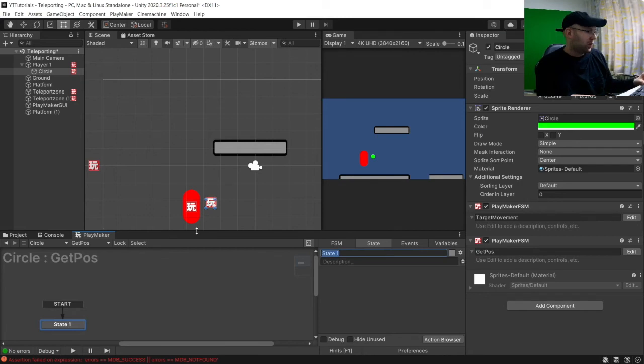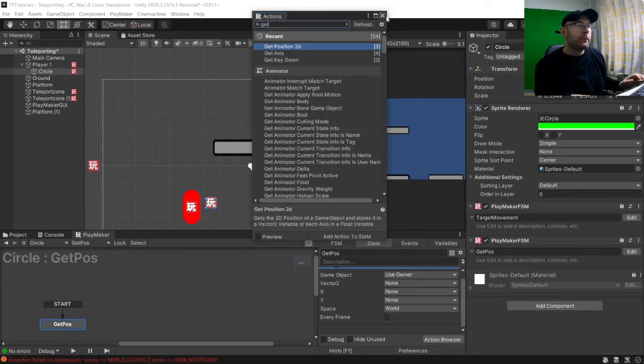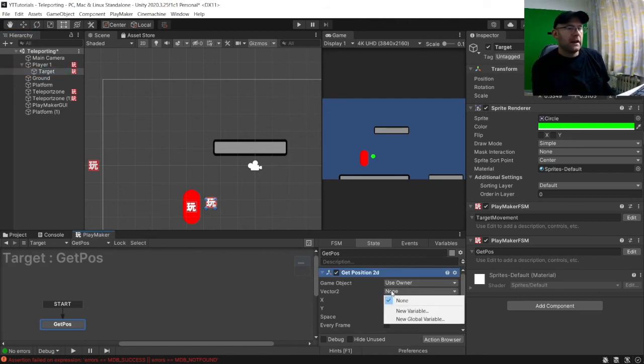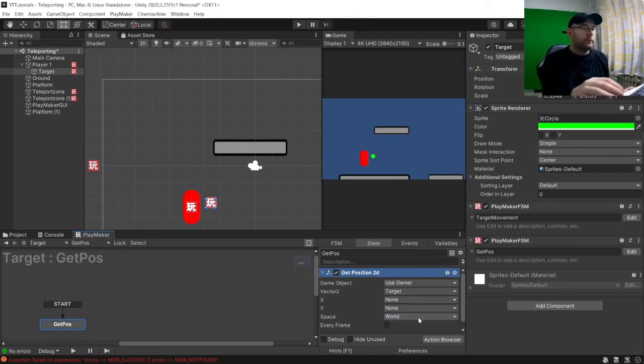And literally here we just want to get position, and here get position 2D. Game objects, we want find, we want the circle, and I'm going to call that target here. So we can use owner, and we're going to store that in a vector2, and we'll call that target every frame. Yeah, I think that one will be fine like that. I think.